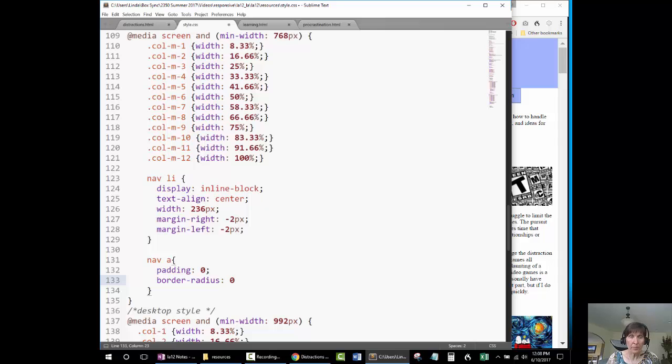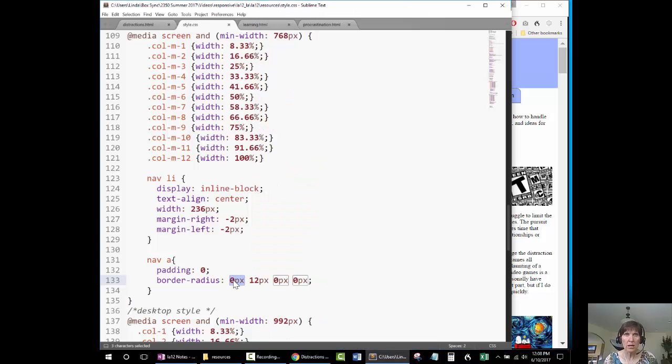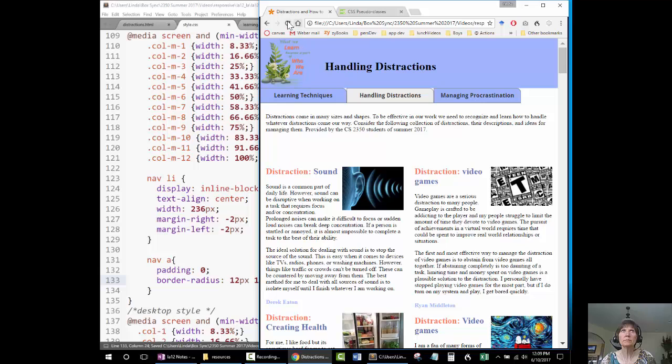So 0 pixels, 12 pixels, 0 pixels, 0 pixels, and this should do the top right. Let's see. And there we have, see that radius we've got? Let's go ahead and do it to the top left as well. And there we've put that radius on the top and left. Again, this is just style you can add or not, as you design what you want that to look like.